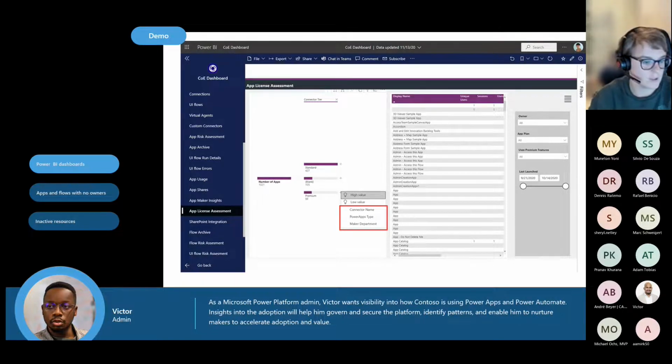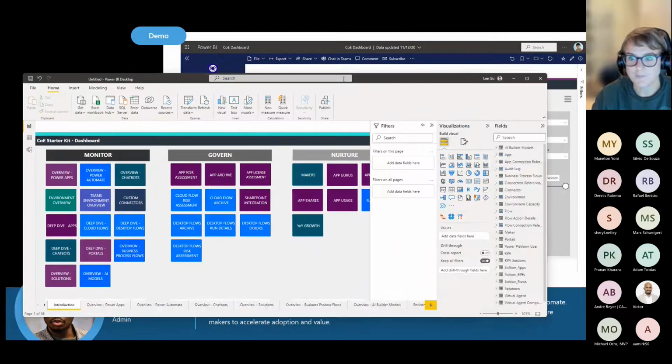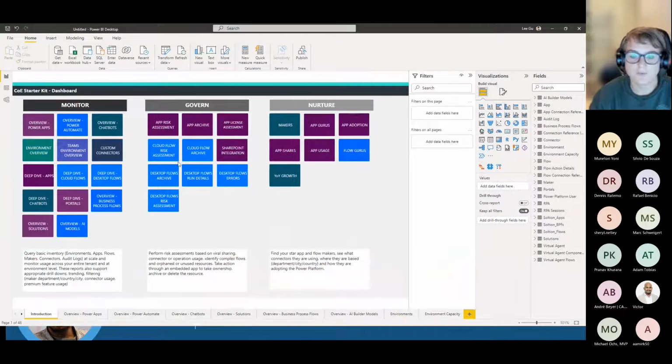So I'll do a demo of the dashboard here, just because demos are more fun than slides. We have two dashboards that are part of the kit. The first one is primarily focused on that holistic overview and being able to browse what's going on in the tenant. There are a lot of pages in this dashboard, and all of them serve the purpose of helping you get an overview of what's going on.